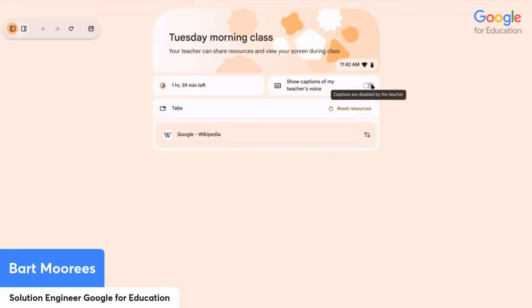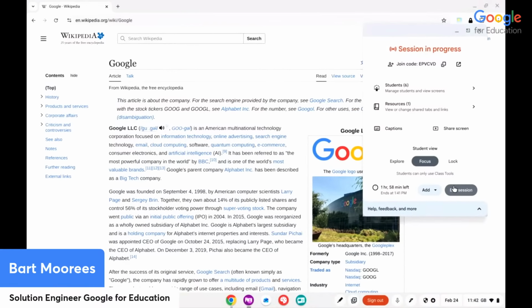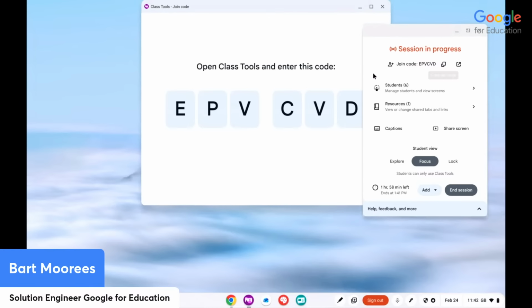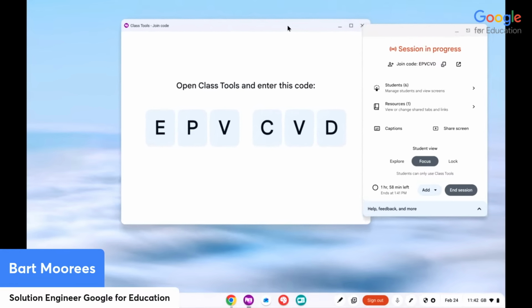They can't use the captions because you as a teacher didn't allow that. And you see how many minutes are left. And because of the restrictions, you see here the overview of what the battery is, how strong your Wi-Fi connection is, and the time. If I go back to the teacher overview, as I mentioned, you have a join code. And as you can see, this is the join code students can use to join the session.